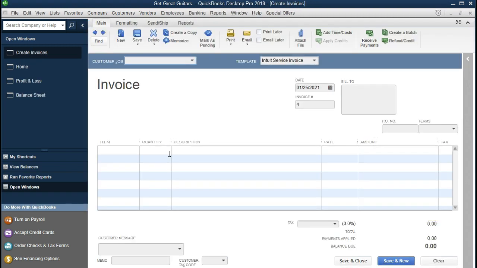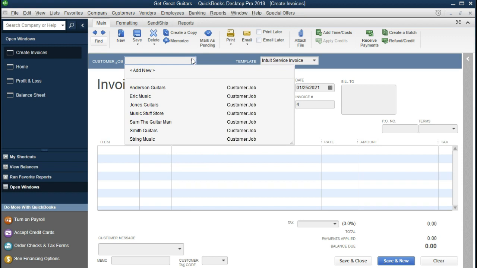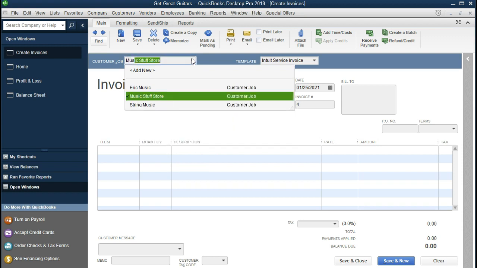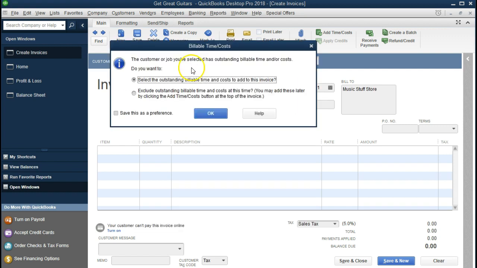Invoice, we're going to type in then the customer. We could select the drop down, but we're just going to type in the music stuff store and then select tab. And it's going to give us that same message. This customer or job you selected has outstanding billable time and or costs. Do you want to select the outstanding billable time and cost to add to this invoice? We're going to select yes, we would, and say okay.